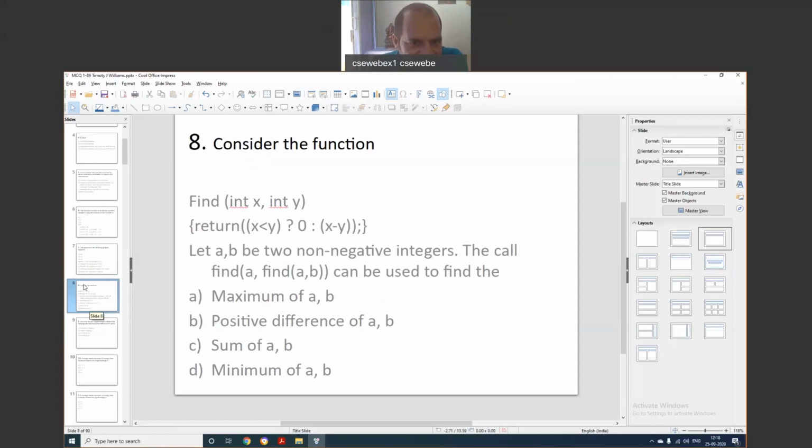Now the next one. Yeah, this code is not clear, but we have to try. Find int x into y. Return x less than y. If the value of x less than y is true, 0 will be returned. Otherwise, x minus y will be returned.